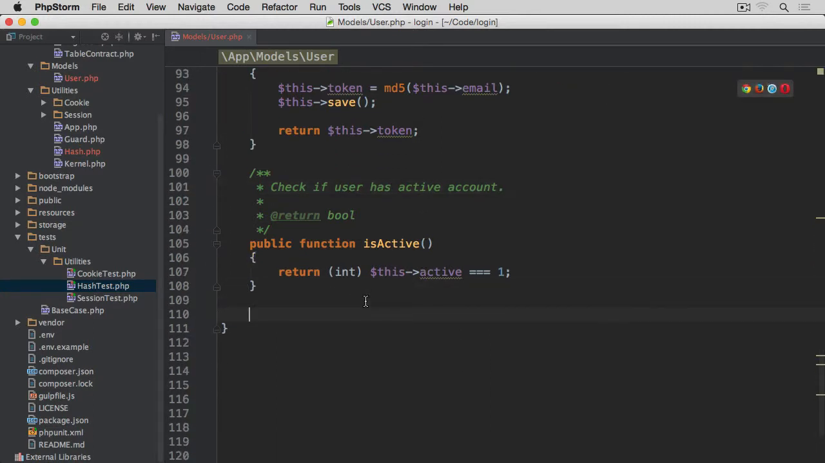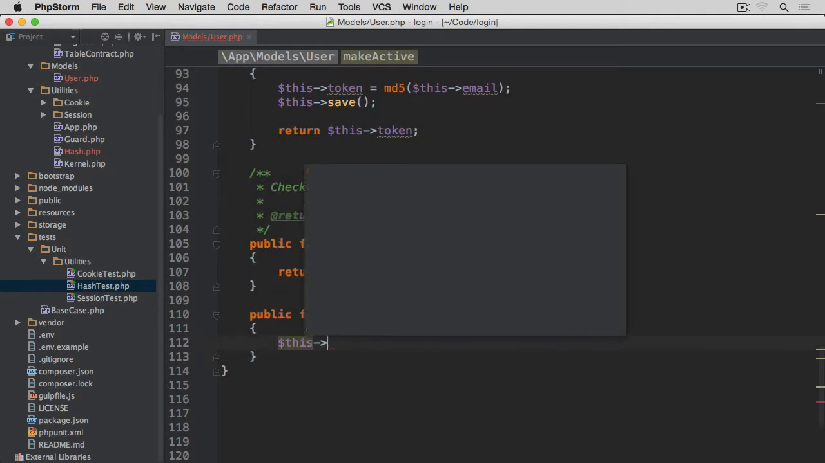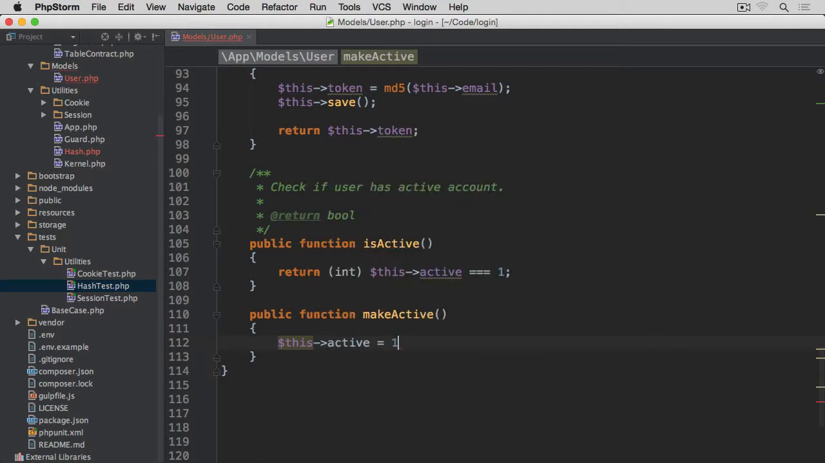Next method will make the user active. So when they return from the activation process, so once they've clicked on the activation link within their email, they will be redirected to the activation page, and this method will be used to make the record active. So public function makeActive, and we're going to go for this active equals 1. So we set this from 0 because by default it's going to be inactive, represented by integer 0. And when it's active, it will change to 1.